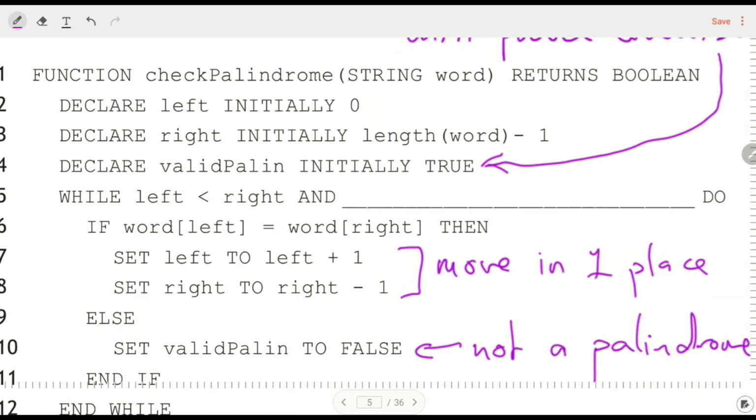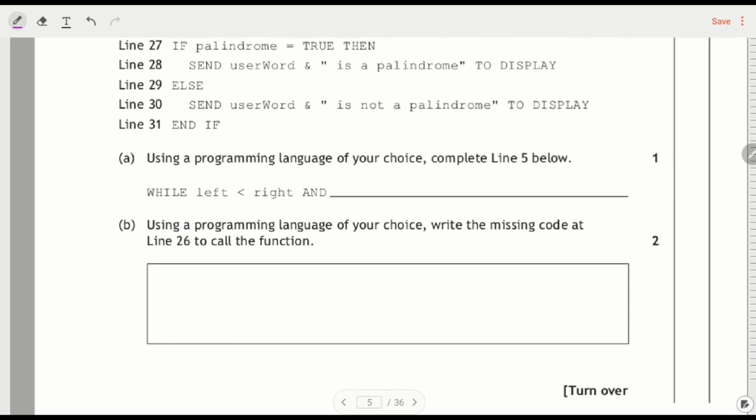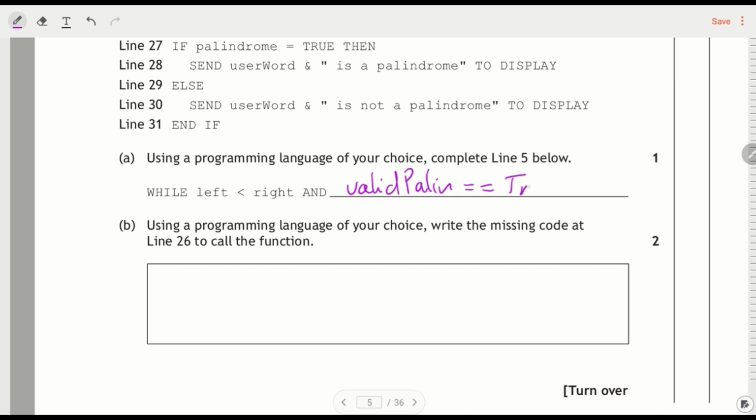So what we're going to have in here is valid palin equals true. So that's my answer down here. So while left is less than right and valid palin equals true. In other words, while it could still be a palindrome.